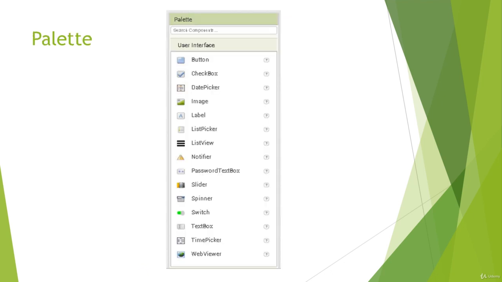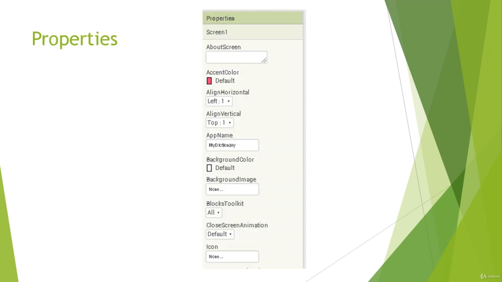On the left-hand side, we can find the palette. Here you can find all graphical user interface components, like buttons and images. These components can be used inside our mobile screen. On the right-hand side, we can find the properties of our screen. Whenever we select any component on the screen, its properties will appear here.